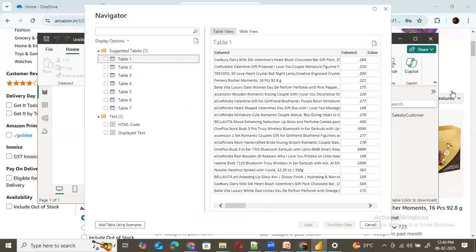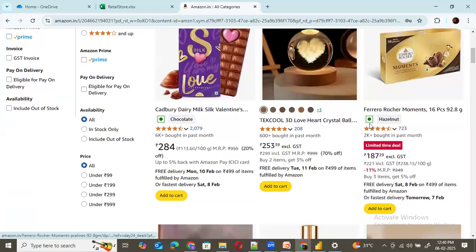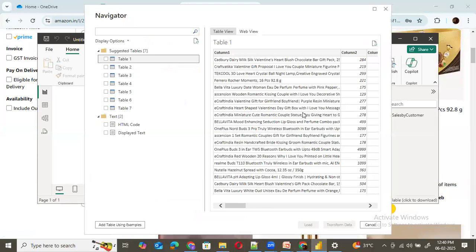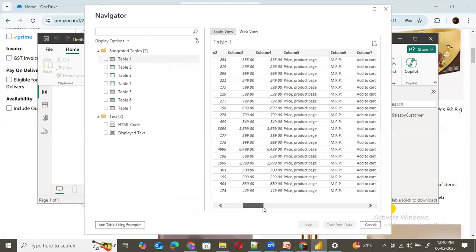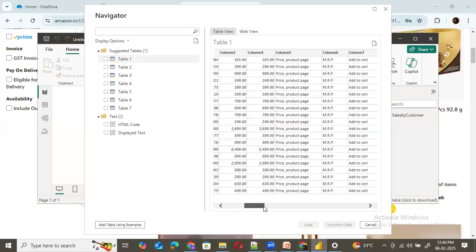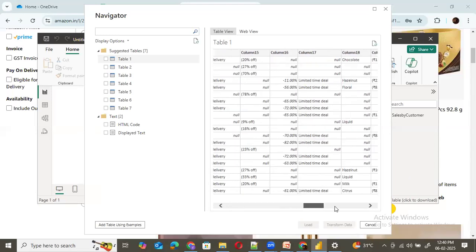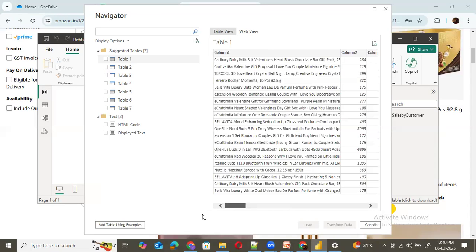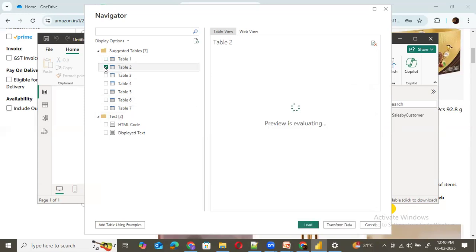What is the price of this one? 284, yeah, the 355, and all the MRP, everything it is giving, right? Yeah. And then similarly, all the other products that are available here, you can see it here. And I just click on table one, because in table one, I get all the things. So likewise, you can select table two also.